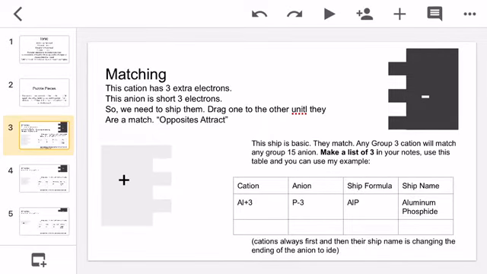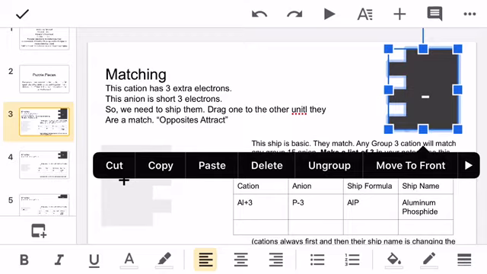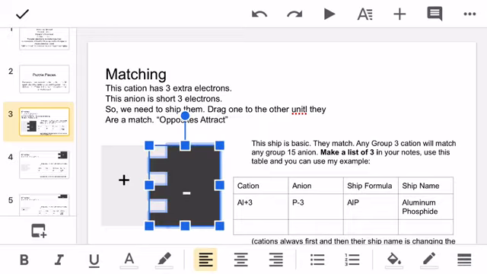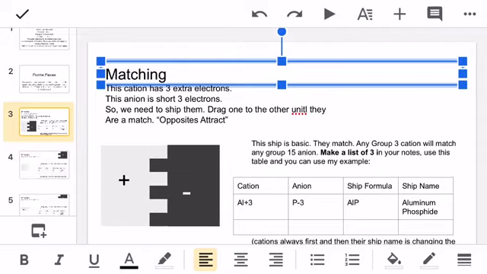Okay, so when we drag the negative anion that has 3 holes, because it is short 3 electrons, over to the positive one, that's the cation with the 3 nodules, we can then get a perfect rectangle. That means any group 3 will match any group 15.